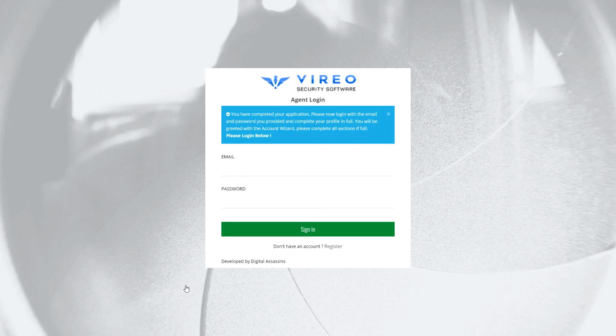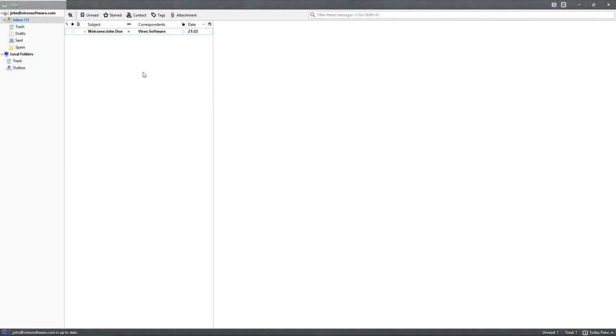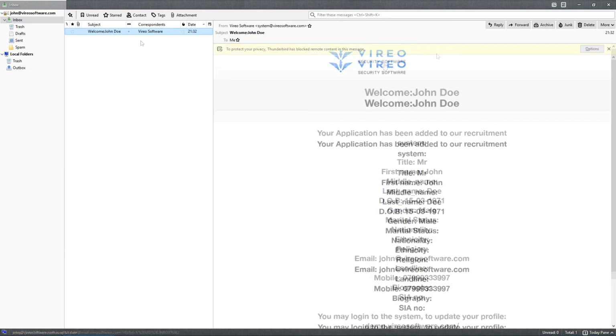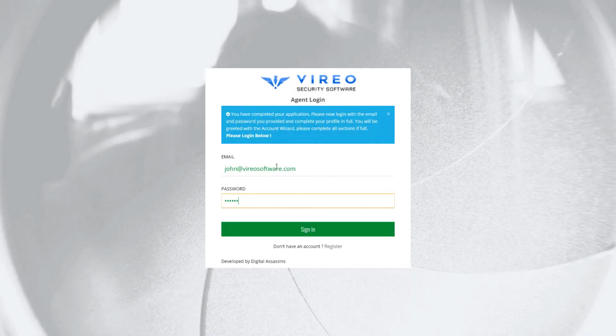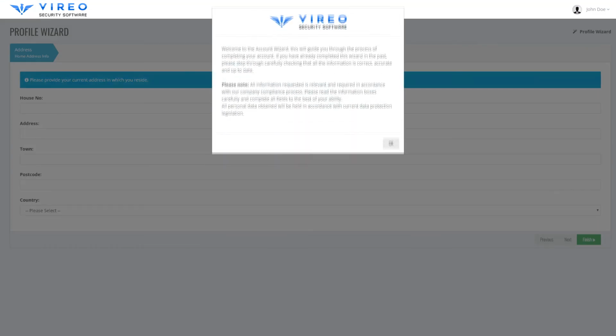Okay, now it says you have completed your application. Please now log in with your email and password you provided and complete your profile in full. You'll be greeted with the account wizard. If we bring up the email client, you can see we've got a welcome email. All correspondence can be edited and changed from under the triggers submenu of the settings section. So now we just log in with the same email and password we registered with and click sign in.